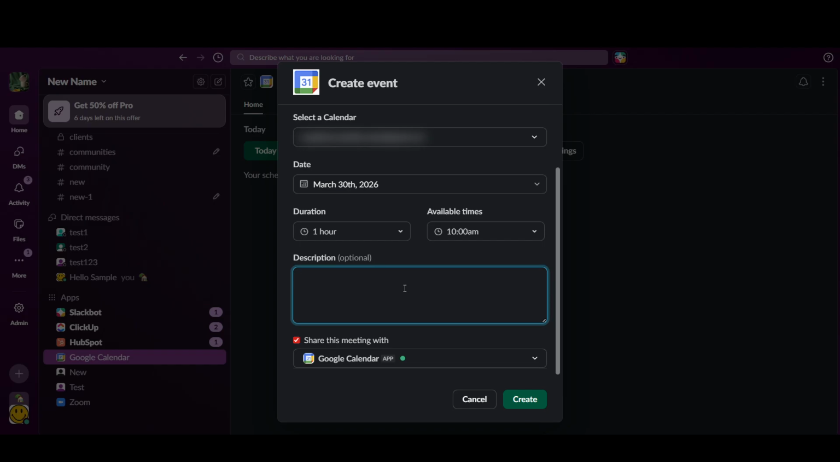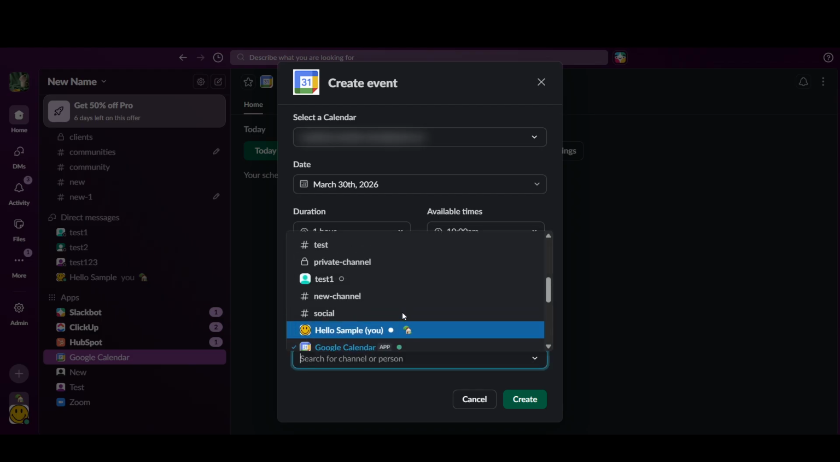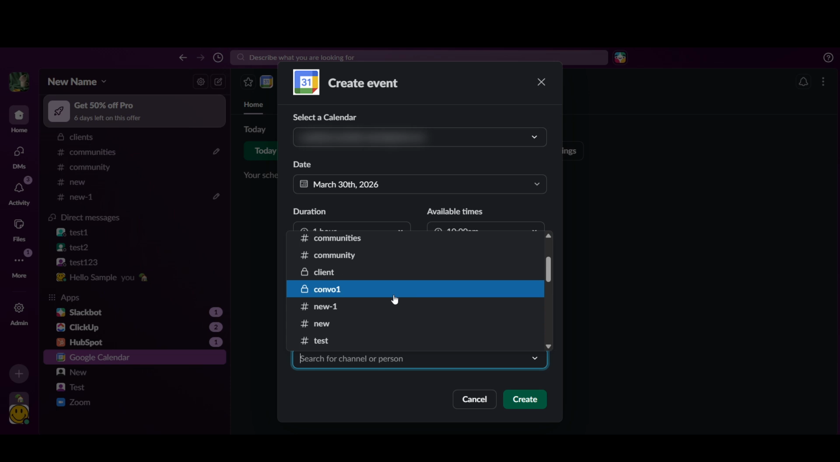If you want the event details to appear in a Slack channel, enable sharing. Click the checkbox to share this meeting, then choose where it should post. Select the appropriate destination so the Google Calendar app will publish the event to the right place. From there, pick the channel your team uses for coordination, such as a client's channel.